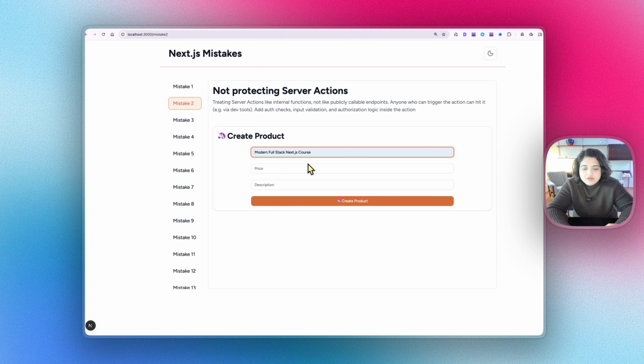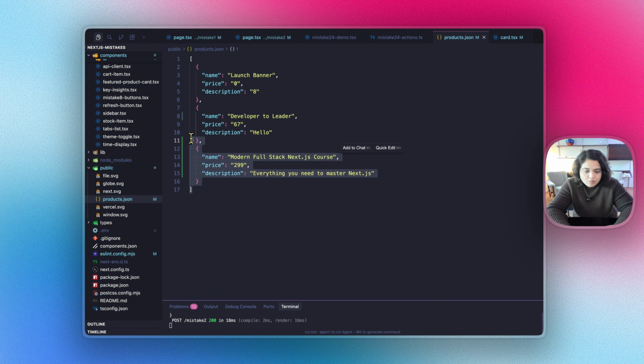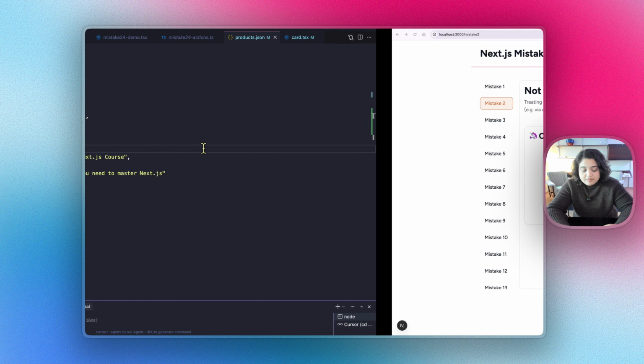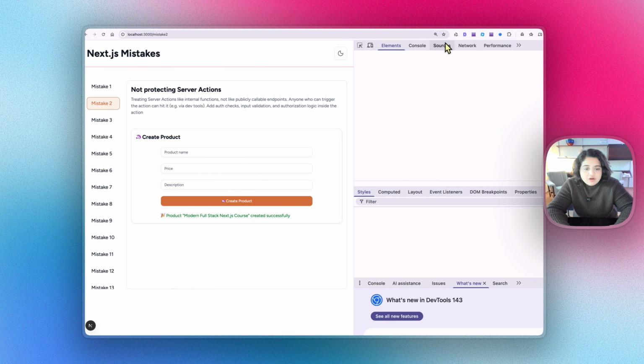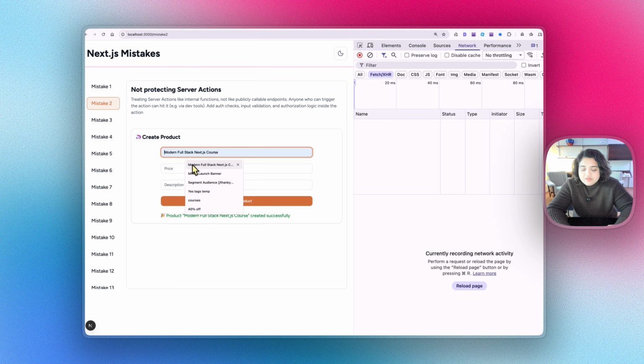So now, if we just add a product, and let's say we say everything you need to master Next.js. Now I'm going to create product. The product has been created. Now, this new product got added as an object. That's great. Let's do it one more time, but this time let's open up browser developer tools. And now let's do the same thing again.